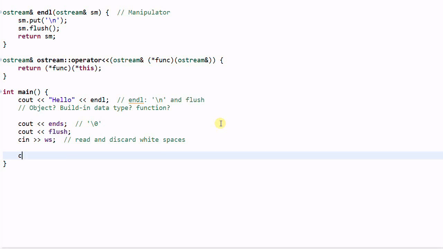Now let's have a more complicated example. cout << setw(8). This is a manipulator that sets the width of cout to 8. Then left, we're setting the alignment to the left. setfill underscore. This means we'll fill the empty space with underscores. And then 99. So as a result, it will print out something like this. 99, then underscore, underscore, underscore, underscore, underscore. So it has 8 characters, and 99 is aligned to the left, and the rest is filled with underscores.